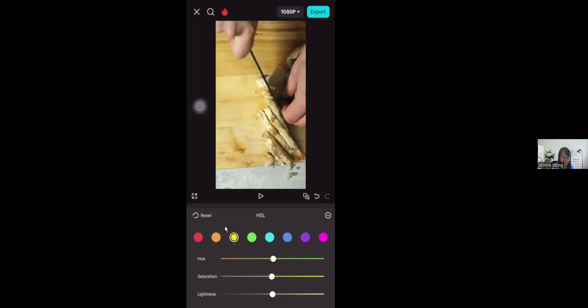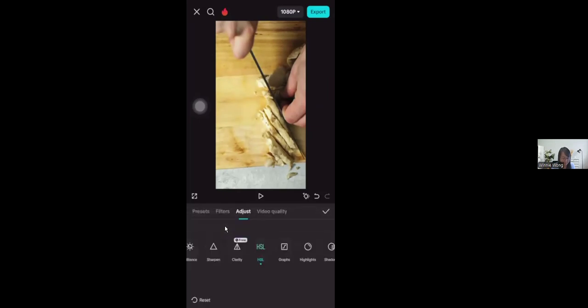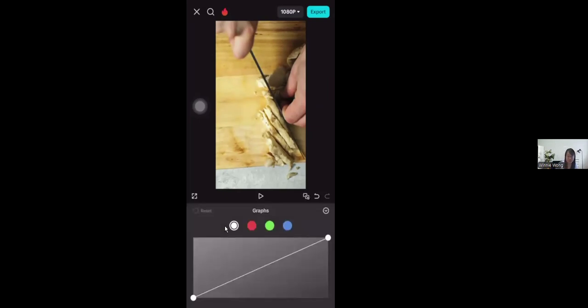Okay, so you can play around with this. And graph is actually more advanced. If you want to have only a specific area to have some different lighting, then you can just play with the graph by adding the dots here. You can see.